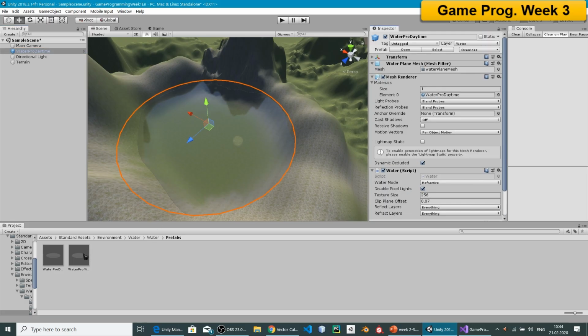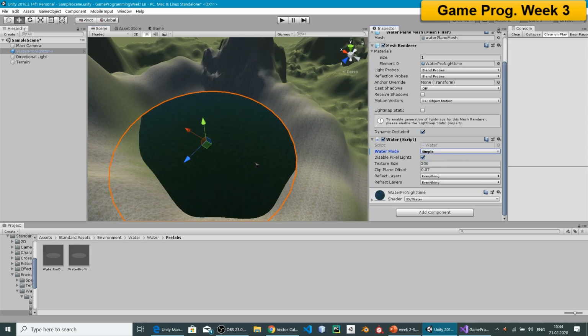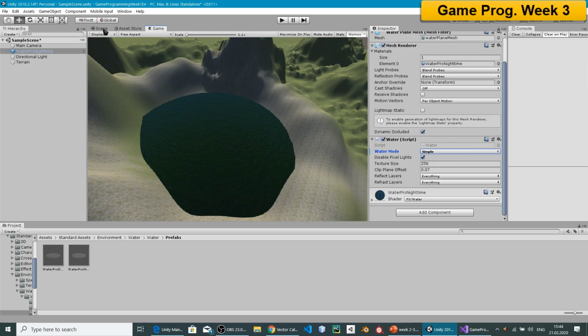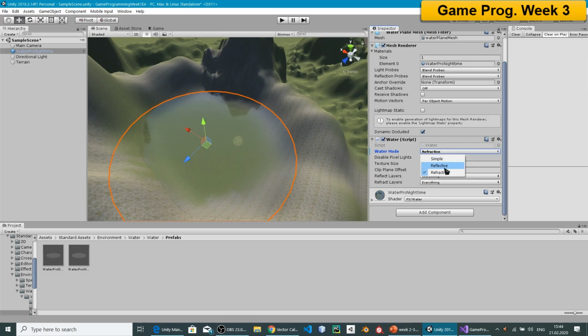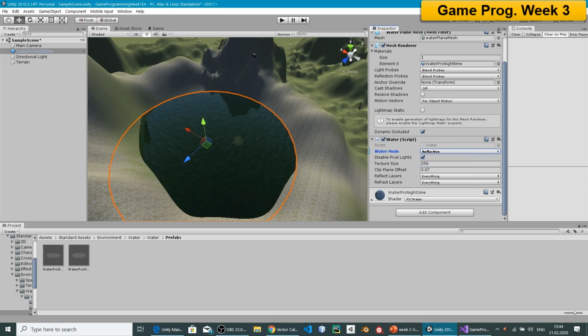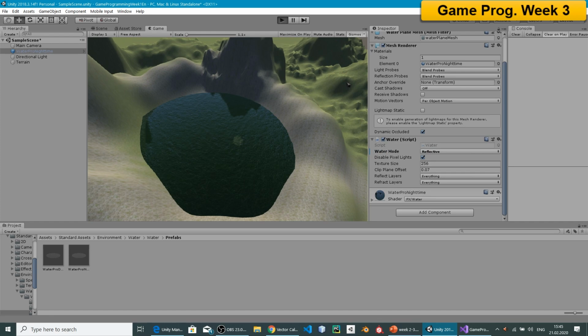Okay, what is this? That is different. That water is much better. So this one, in that water, I think I can do something reflective, simple. This is simple water. That is reflective. That is refractive. I think reflective is better because it's going to reflect the mountain shape. Let's play the game, see what's happening.